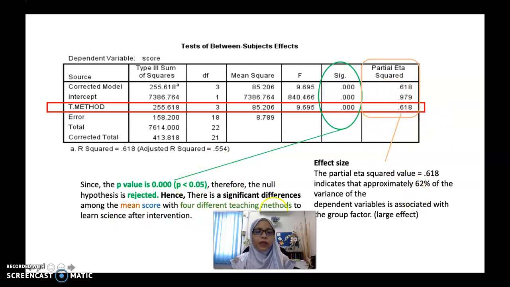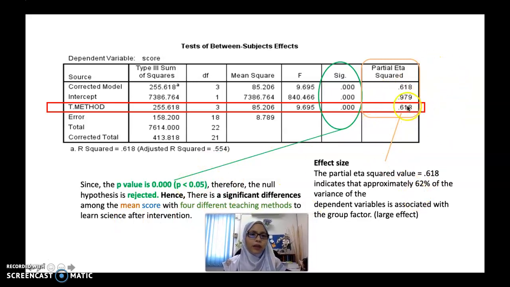And don't forget to read the partial eta squared to look at the effect size. So here, the value of the effect size is 0.618, which if we convert it into percentage, is approximately 62% of the variance of the dependent variable associated with the group factor. Following the rules of thumb, the value of 62% is considered as having a large effect.